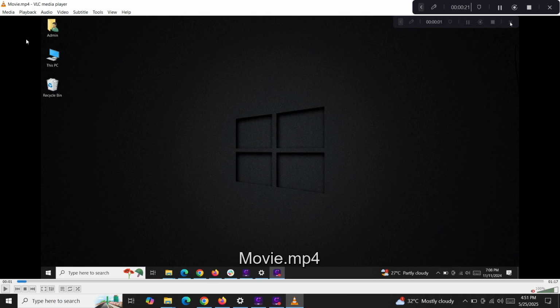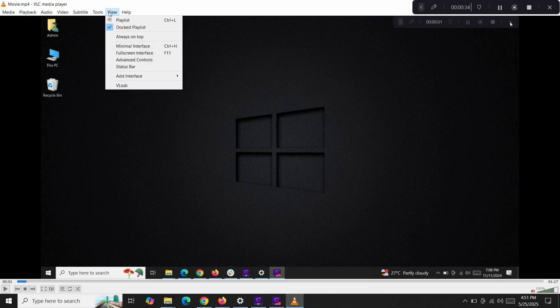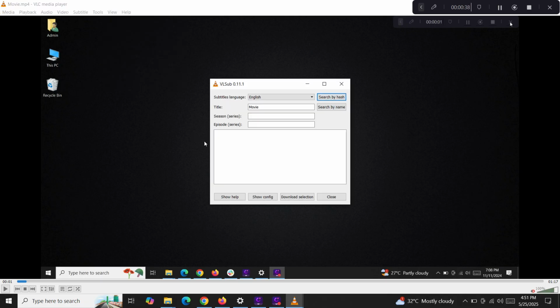Okay, in the VLC menu bar, select the subtitle here. As you can see, this sub track is disabled, which means that there is no subtitle added till now in this video file. Okay, and I'm going to this View option here and I'm selecting this VLSub option here. Okay, by default it brings the video file name as a title here.